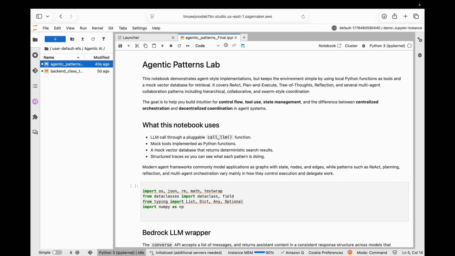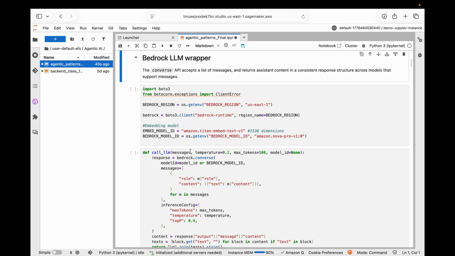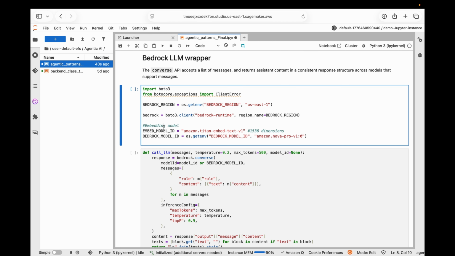Let us go over some preparation steps before we explore the patterns. As a first step, I'm importing some basic Python libraries. We need a large language model for agents reasoning and content generation. I'm using Boto 3 to create a Bedrock runtime client, and we will use Amazon Nova Pro as the large language model. We also need an embedding model to create vector embeddings for example documents in the knowledge base that our agents will dynamically retrieve. And I'm using Titan embedding model for that.